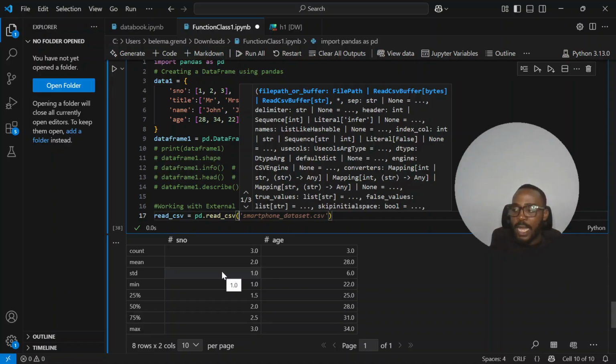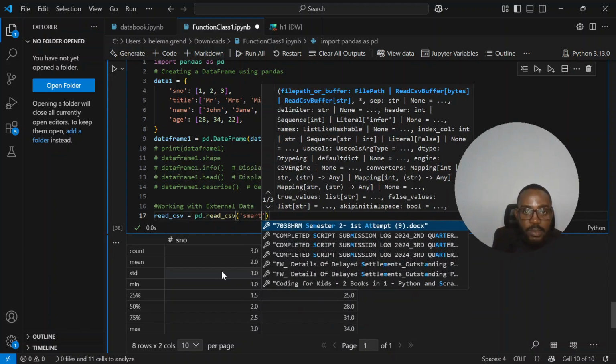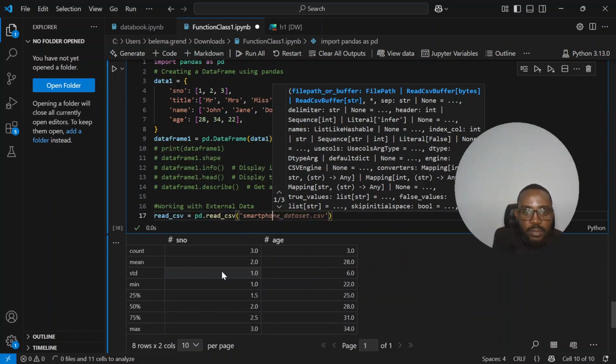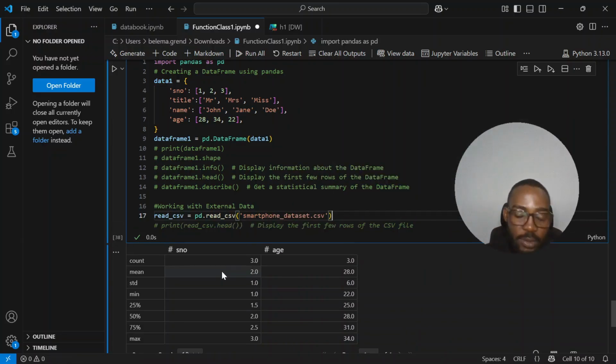So perhaps it's stored in a folder that you've called CSV. You have to specify the full path, and you have to specify the file type. In this case, I already have it saved as smartphone, which I told you about. I'm just going to let it write smartphone.csv, because it's saved in the same folder. So that's why this is going to run.